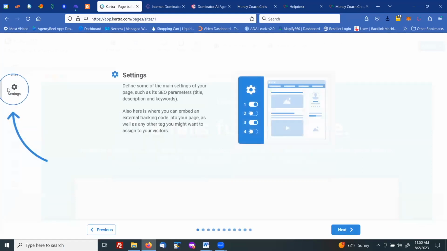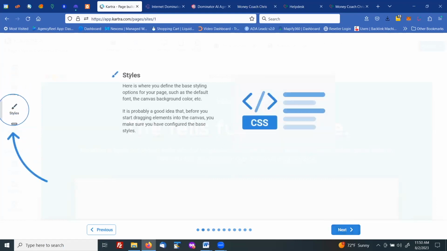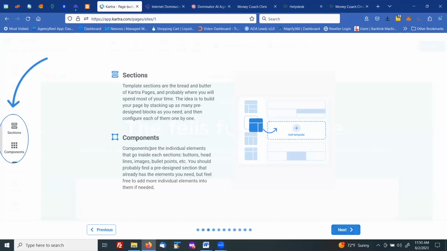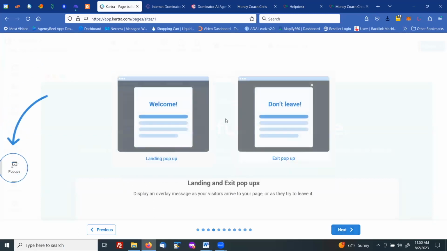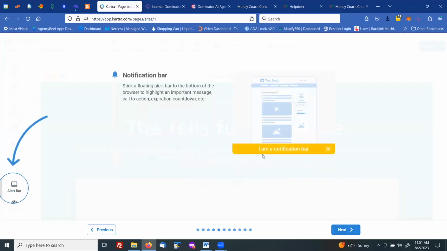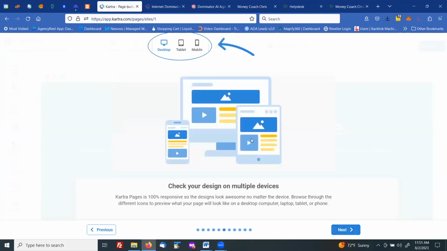So to start the tutorial, you go through and it just gives you the basics, like the settings, what it does. It goes through the styles, how that works. It goes through the sections and components. I'm going to cover all that in a lot more depth, so we're just kind of skimming through this. But you can have landing page pop-ups and exit pop-ups and all the cool stuff you've probably seen on everybody else's sites but didn't know how to do. Kartra is going to do it all for you. So very, very neat stuff here.